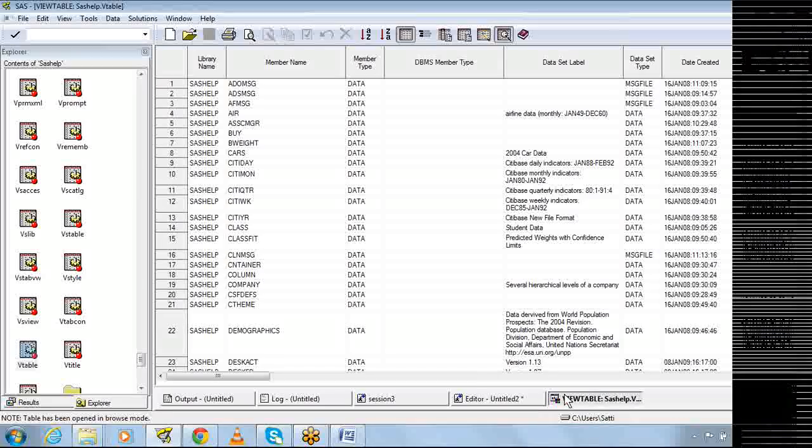So instead of dictionary.tables, if you are dealing with a data step or other proc steps apart from proc SQL, you have to use SAS.v table. Clear? Because of the libname constraint. Fine. For data step and SAS procedures, we have SAS help. Clear? Close the mutable window.